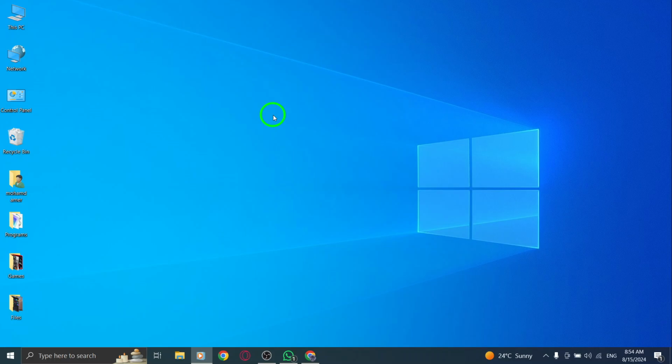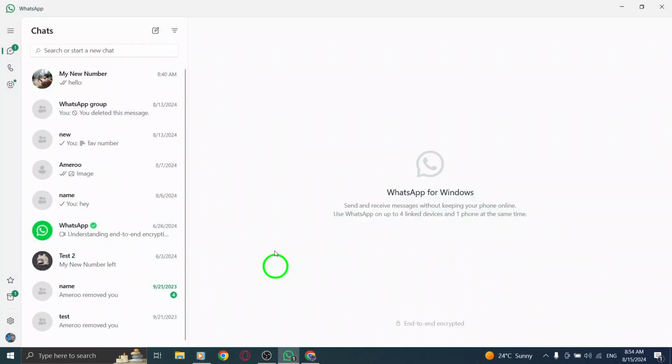Let's get started. First, open your WhatsApp account on your PC. Make sure you're logged in, either through the WhatsApp web or by using the desktop app. Once you're ready, you'll see all your chats listed on the left side of the screen.